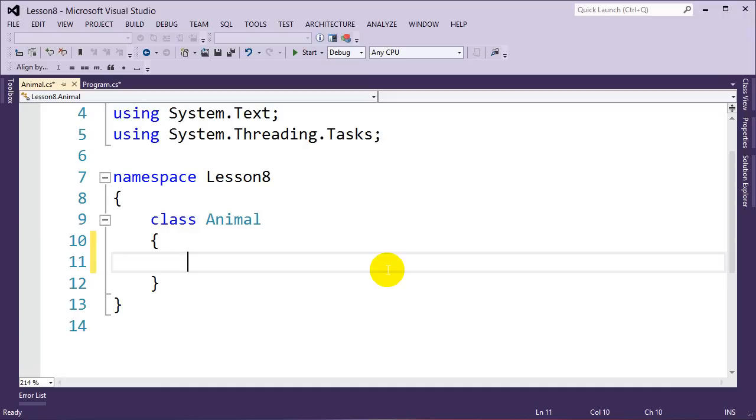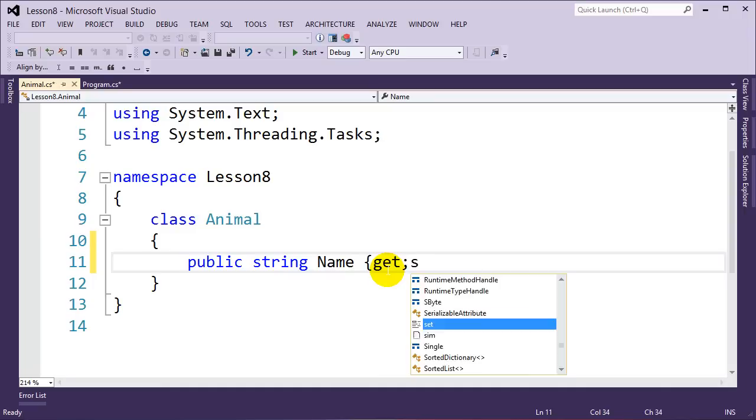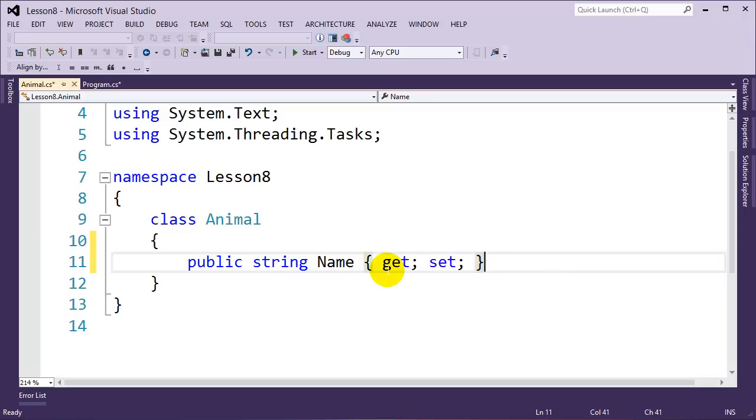We're just going to say public, then our data type for our property. In this case, we're going to make a property called name. So our data type will be string. And then we'll say name. And then we're just going to go in our curly braces, get semicolon, set semicolon.